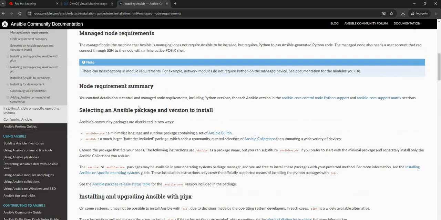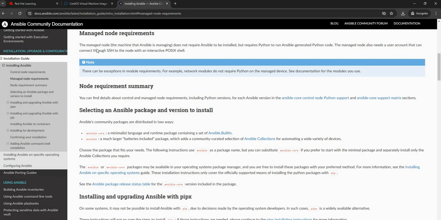docs. Managed node requirement. Again, you can see the node requirement. These are the managed node requirements, right? The managed node that Ansible is managing does not require Ansible to be installed. That's what we discussed initially, right? You don't need to install anything there. It is an agentless tool, right?